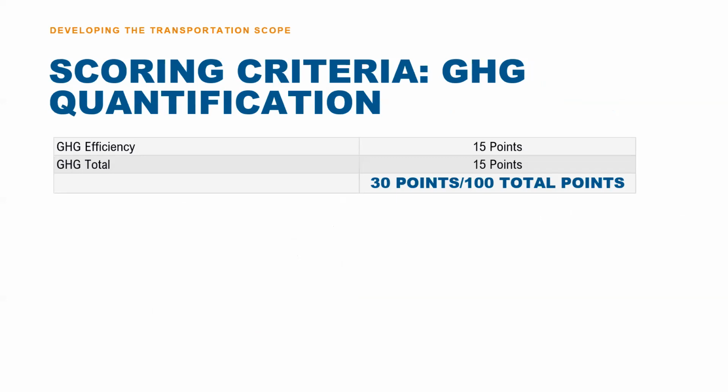Okay, now we're going to move on to our favorite section, which is another scoring area that's heavily influenced by the transportation scope, specifically the GHG section. Up to 30 of the 100 points are directly attributable to the scale of the GHG reductions achieved by an ASIC project. This section is split up into 2. 15 points relate to a project's total achieved GHG reductions. The other 15 points relate to the depth of reductions when compared to the size of a project's funding request, what the program refers to as GHG efficiency.